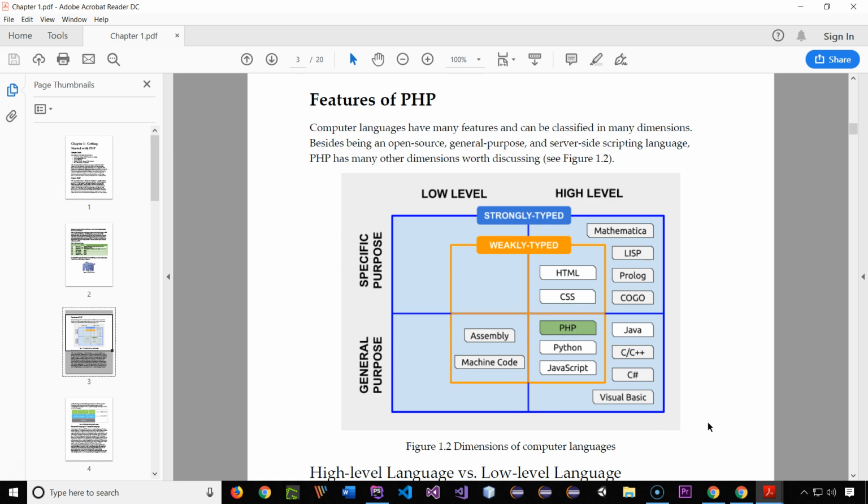A high-level language is written using English terms, words, keywords or phrases that are human readable, versus something written in machine code, like binary zeros and ones, or assembly, which is considered low level because the syntax of the code is really difficult to write. Even though assembly still uses English characters, it's considered a low-level language. These are the dimensions of any computer language, but we're going to focus only on PHP in this course.